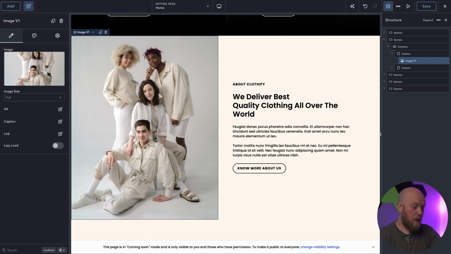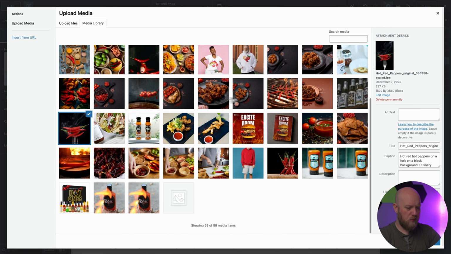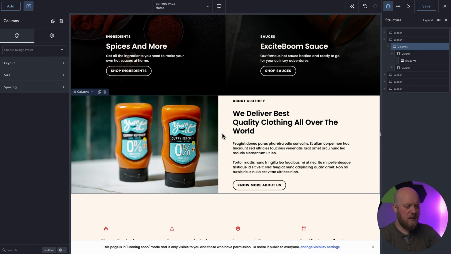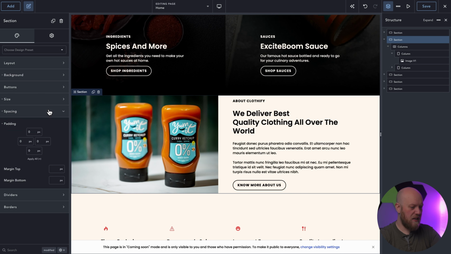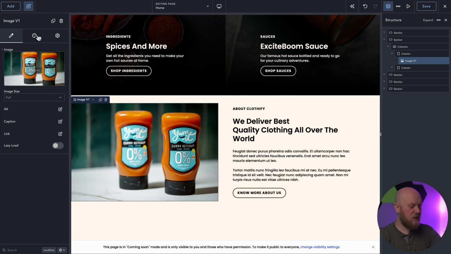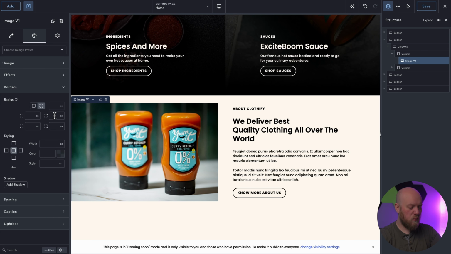Now, first we need to swap out this image. Obviously that image has nothing to do with our company. So we'll scroll through and just pick something like this and drop it in. Now I do want some space kind of above and below these columns elements. So we can either do that on the columns level, or we can select the section and go to spacing and add some padding. Let's do that. And then on the image, I want to add some border radius, but only on the right-hand side. So let's go to borders and click this to break it out so that we can change each border individually. And we'll set that to 32 pixels on both of those corners.